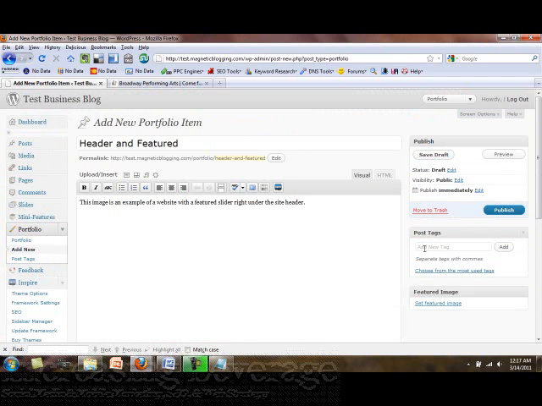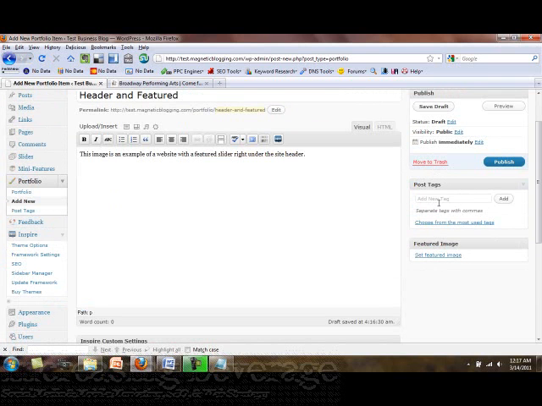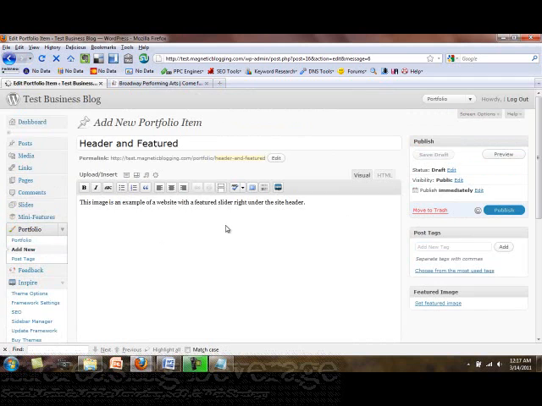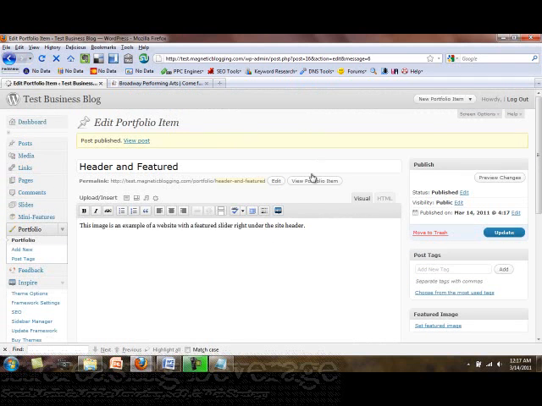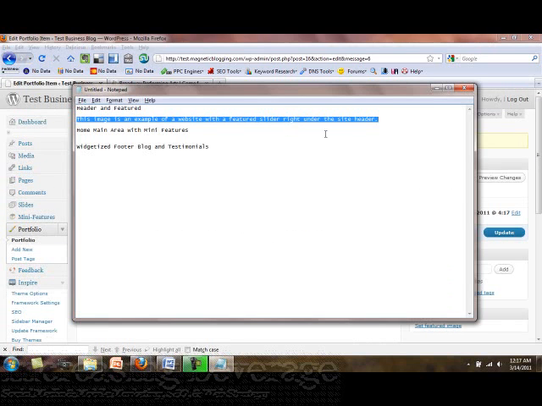Now, if you have multiple portfolio categories, here in the Post Tags section, you can add, for instance, if I had web and print categories, I could separate those portfolios by putting a tag here. Right now I'm not going to use two different categories, but that's how you would do it. It's very easy to do. So I'm going to publish this new portfolio item, and let's go take a look at how it looks.